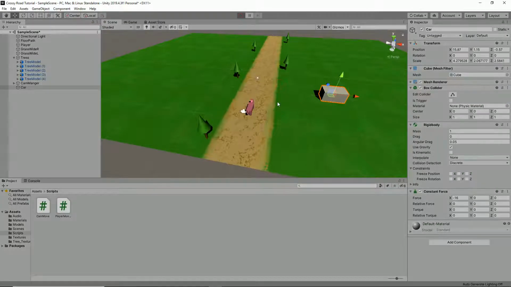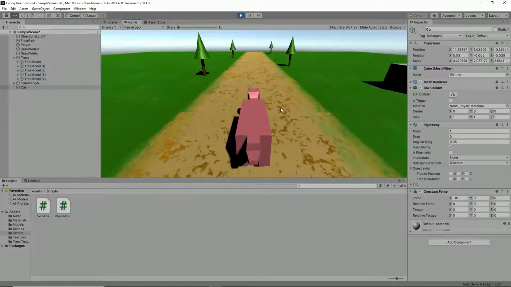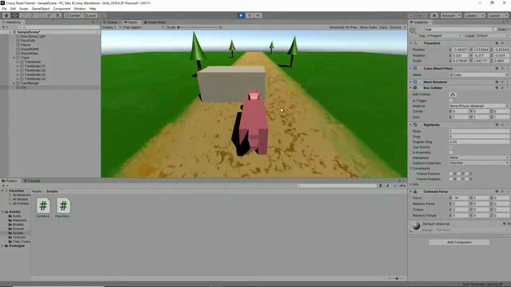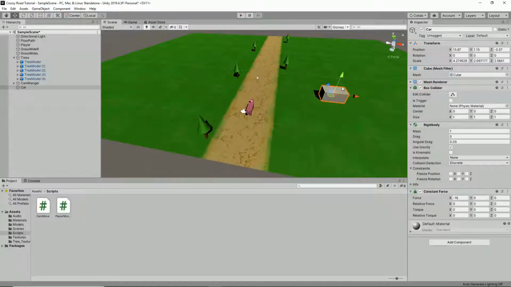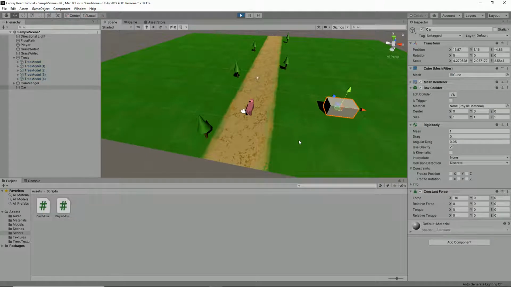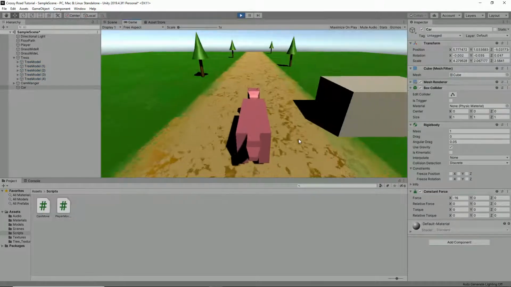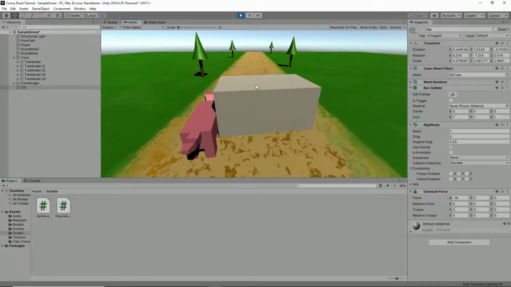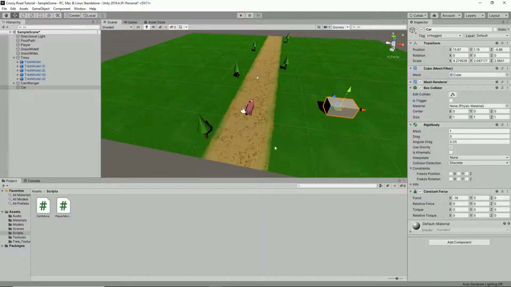Ooh, can we hit it? Go, go, go. No! Too slow. Have we got collisions on? Nice, we do. Cool.